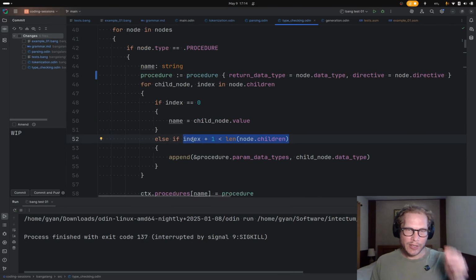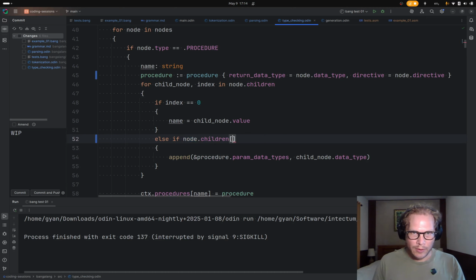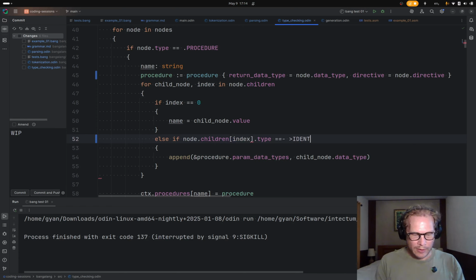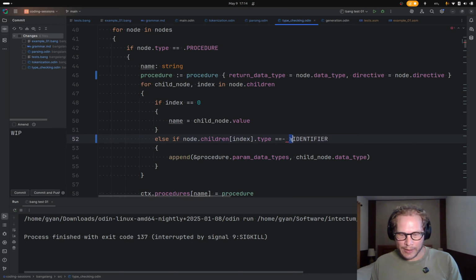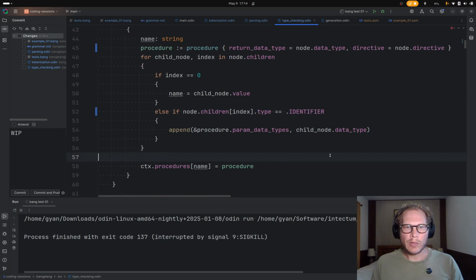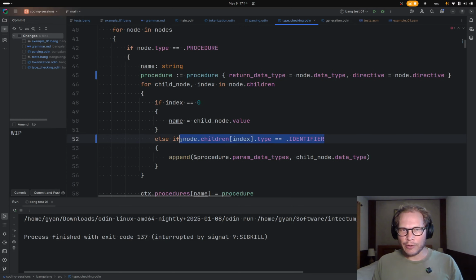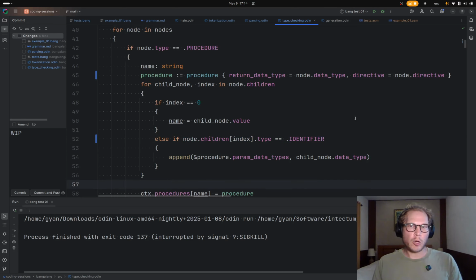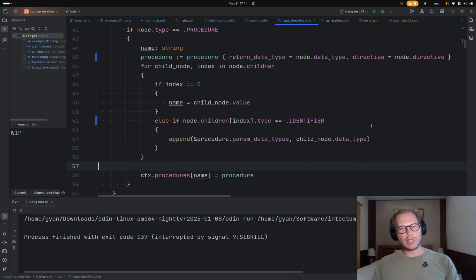So I think we need to change this condition, and the condition I have in mind is simply that the type needs to be identifier, because all the parameter nodes are going to be an identifier node, and then the statement node is going to be something else, like declaration or assignment or whatever it is, scope. So by checking this, we should make sure that these are the parameter nodes. I think that's everything we need to do here.